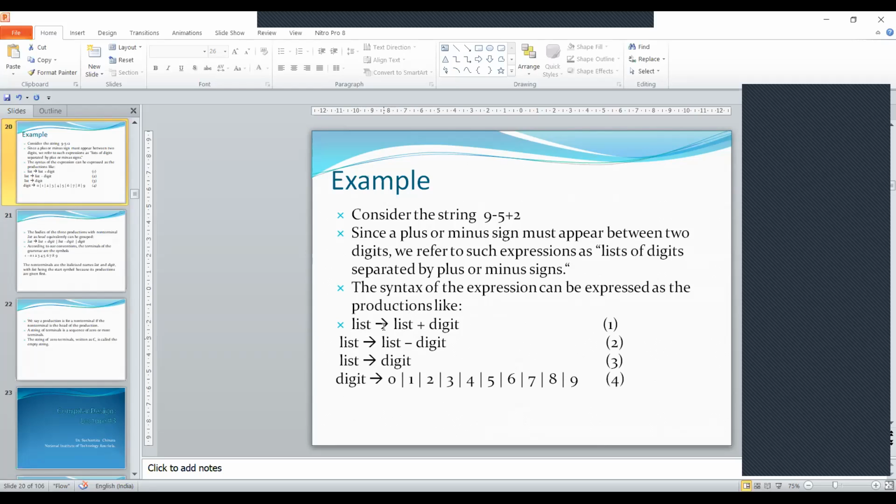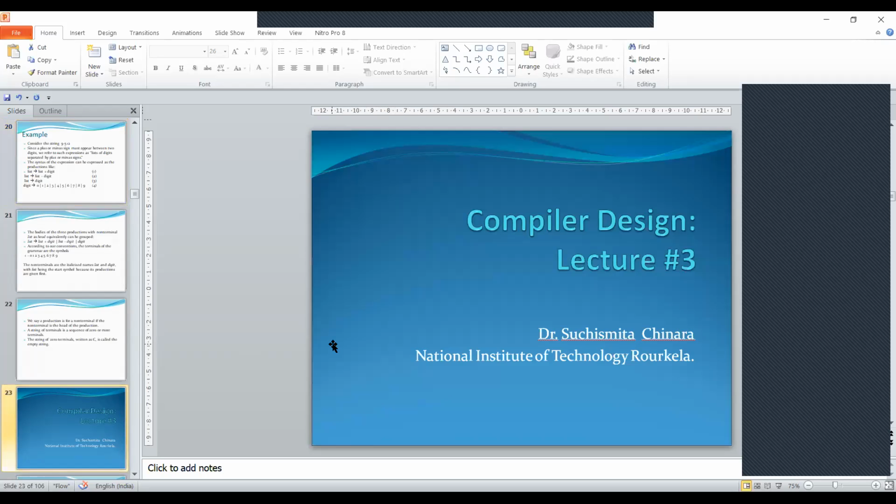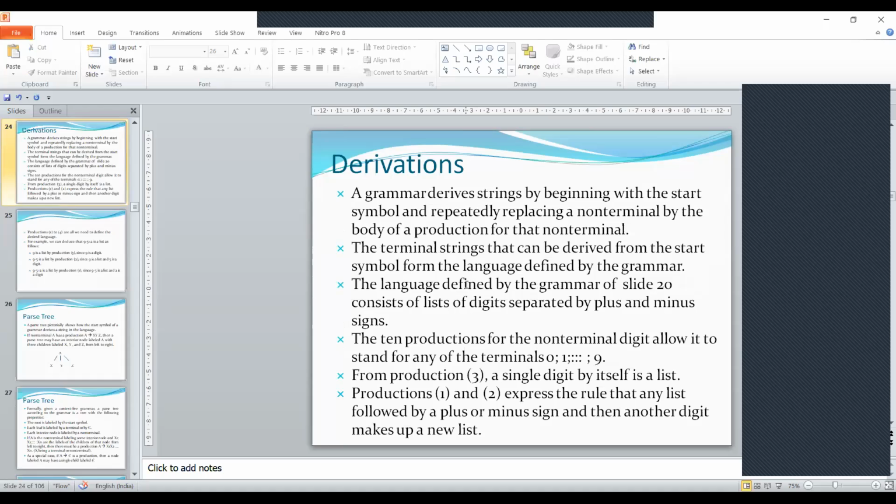We have 4 productions. The first one has a positive sign between these two, then a second one with a negative sign between these two. Then here the production head is the list and the body is the digit. And these are the different kinds of expressions, or rules, that we followed here. With these rules, the language defined by the grammar we studied in slide 10 consists of lists of digits separated by plus and minus. This is what we studied.